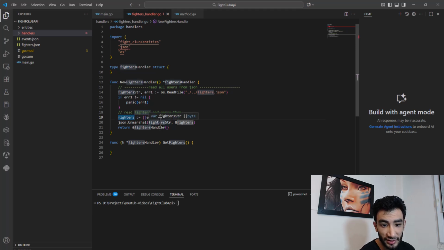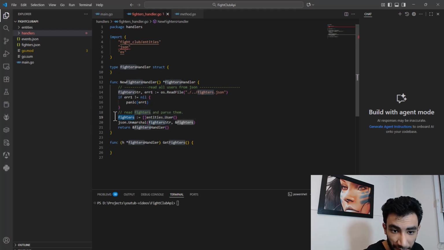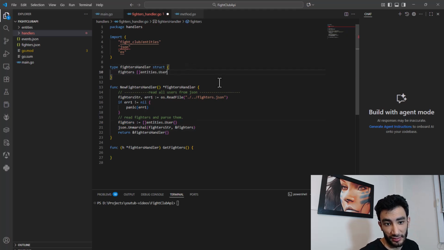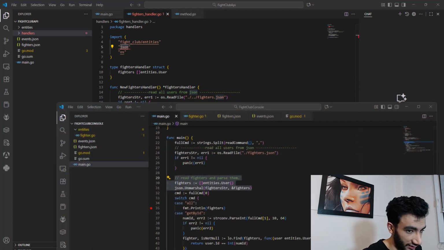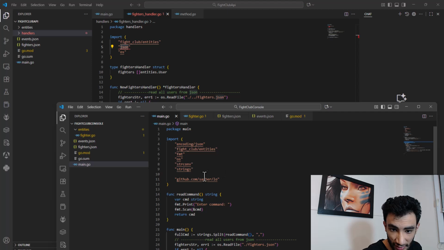So in here now we have an array of fighters, and I keep my fighters in here. Always forget that. JSON, encoding JSON. Let's copy all of them.